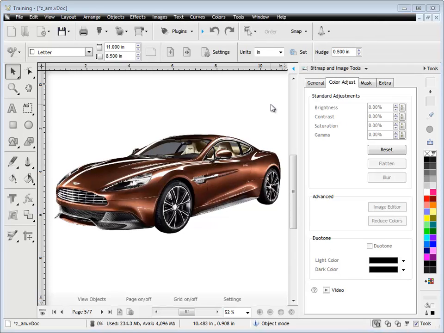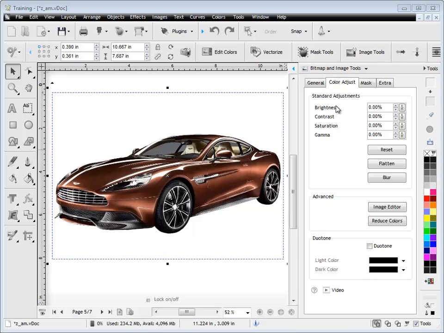In this quick lesson, I'm going to talk to you here about this Color Adjustment tab in the Bitmap and Image Tools of the DesignCenter. Here we have a typical image, and we have these standard adjustments over here of brightness, contrast, saturation and gamma.